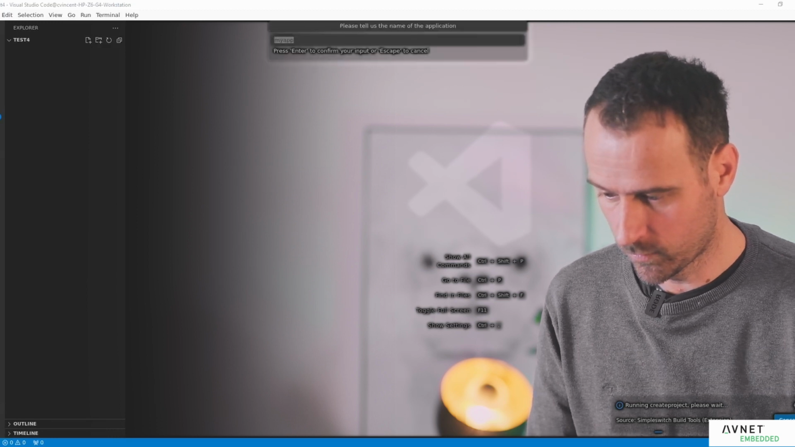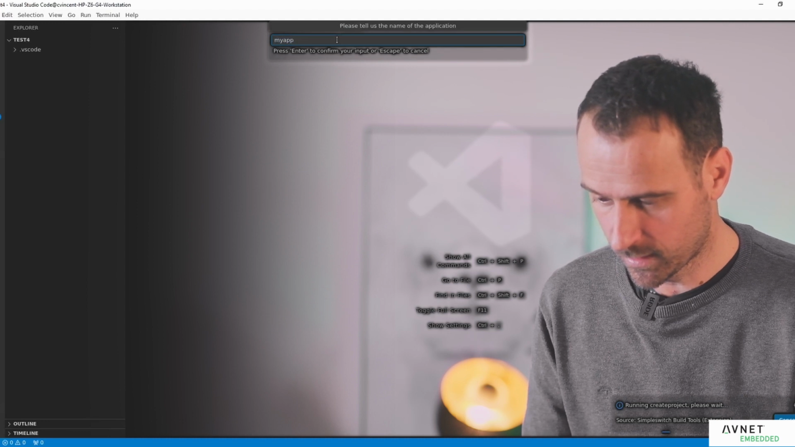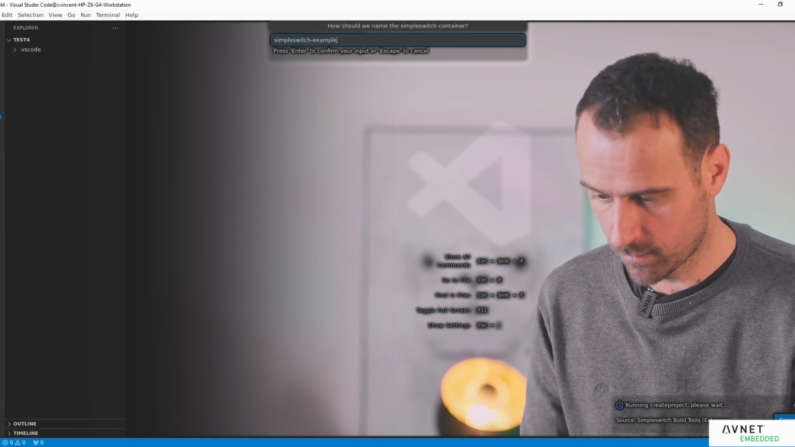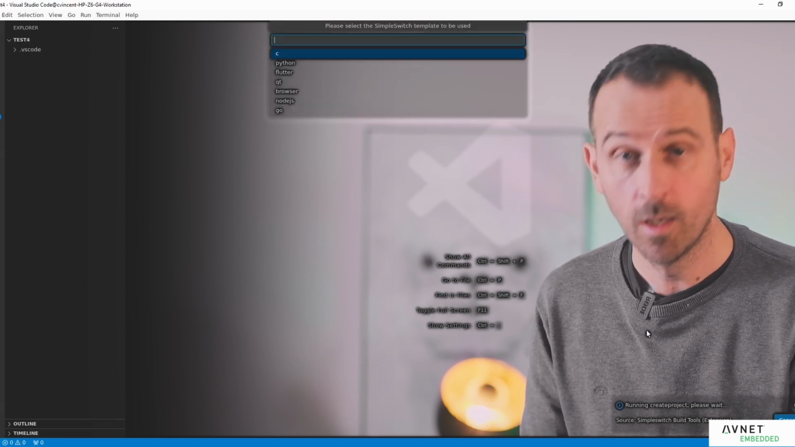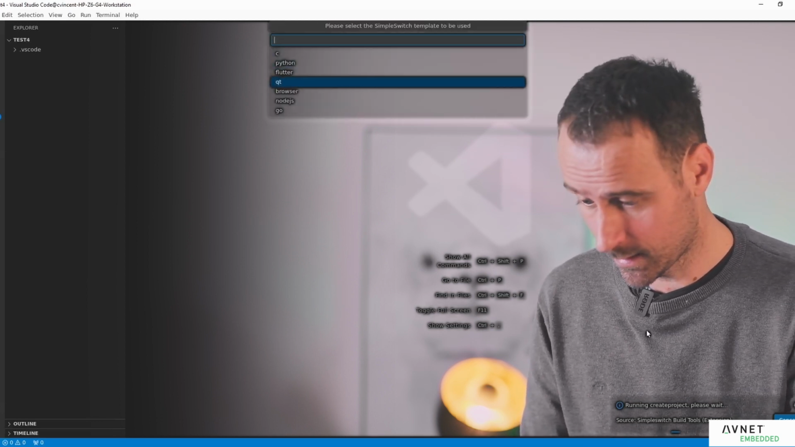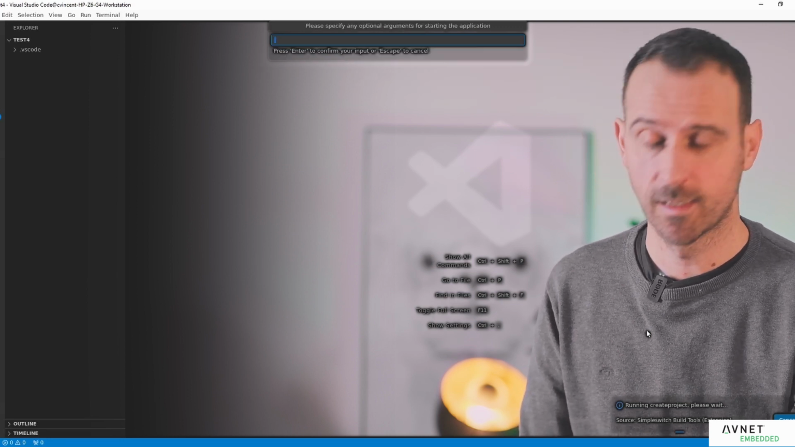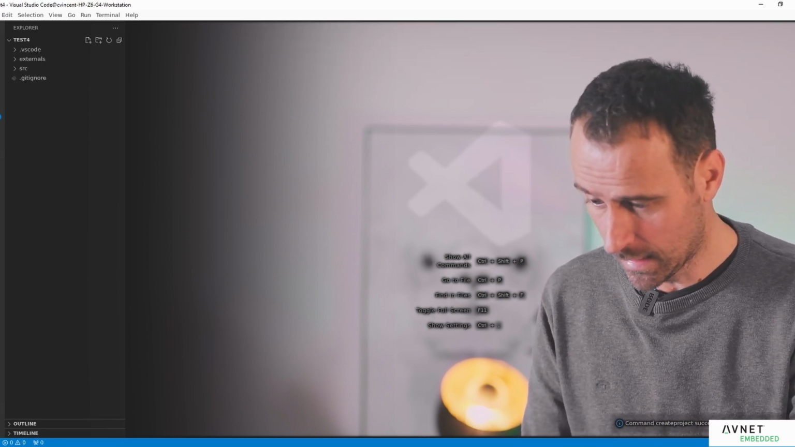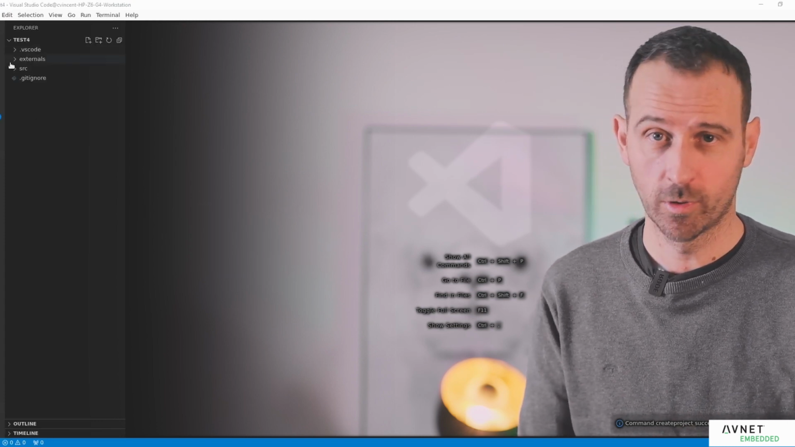Then we get to the next box, where we can pick the name of the application. We stick with my app, we name the container SimpleSwitch example web, pick the browser template, and you can leave debug to no, it does not change anything for this type of project. And we are ready to get started with our new project.